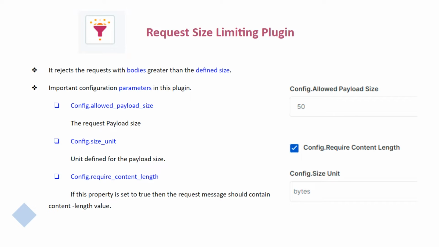config.size_unit. This is the unit defined for the payload size. config.require_content_length. If this property is set to true, then the request message should contain a content length value in the header.